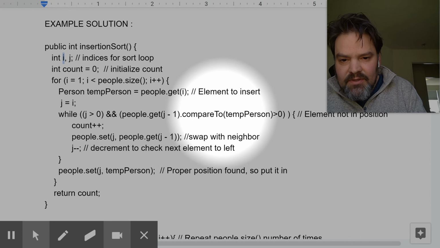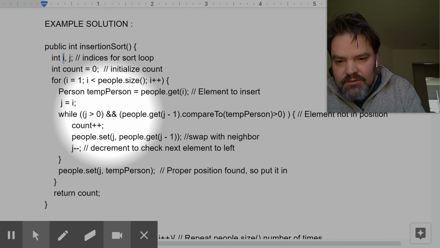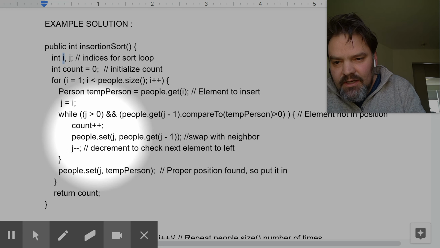So I'm going to keep seeing where it gets inserted all the way down until I find it, or I run into the end at j greater than 0. That's why j has to be greater than 0. When I go in here, each time I'm making comparisons, so I increment my count.